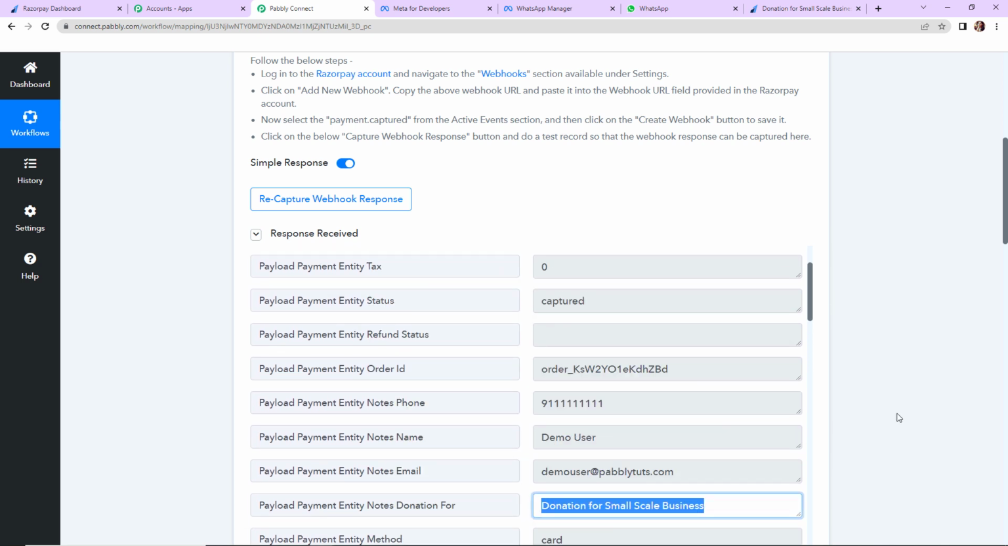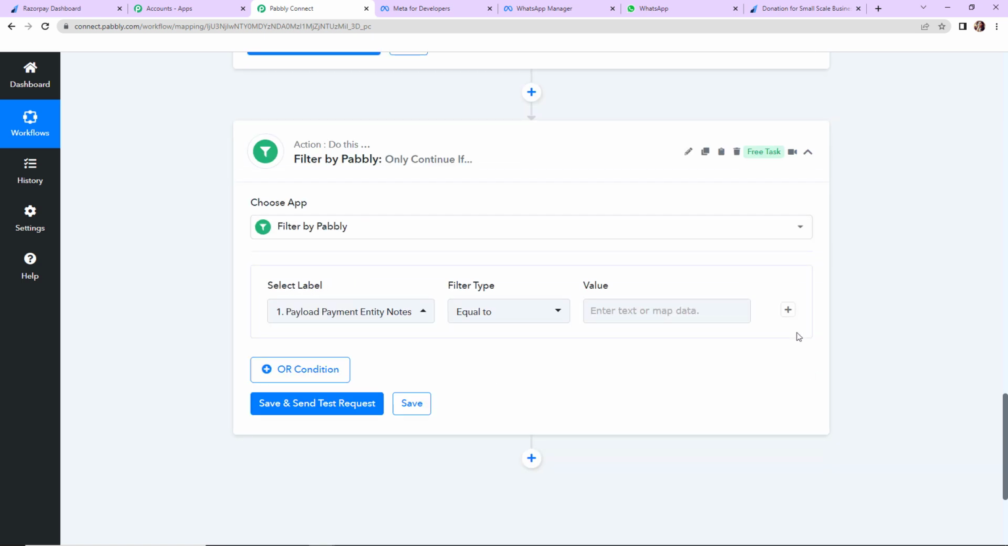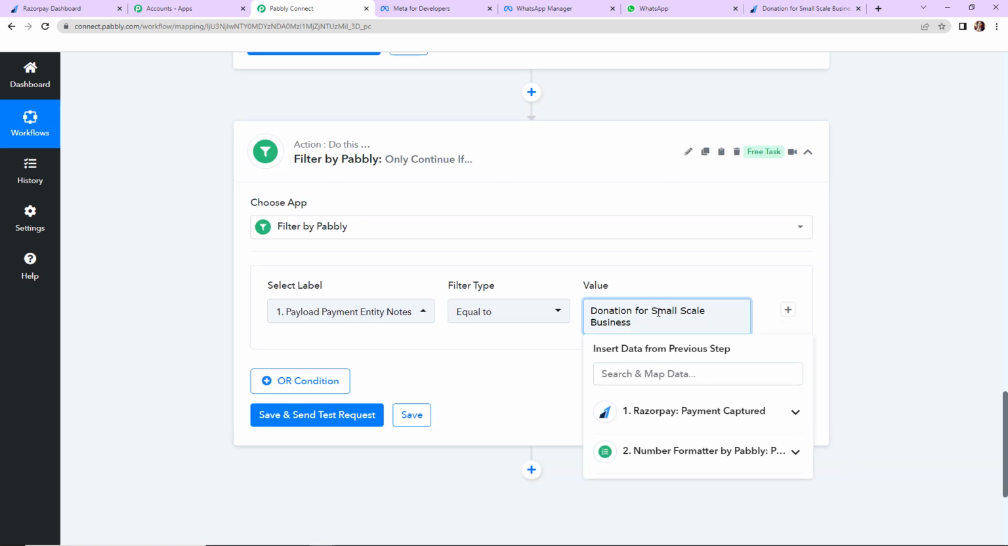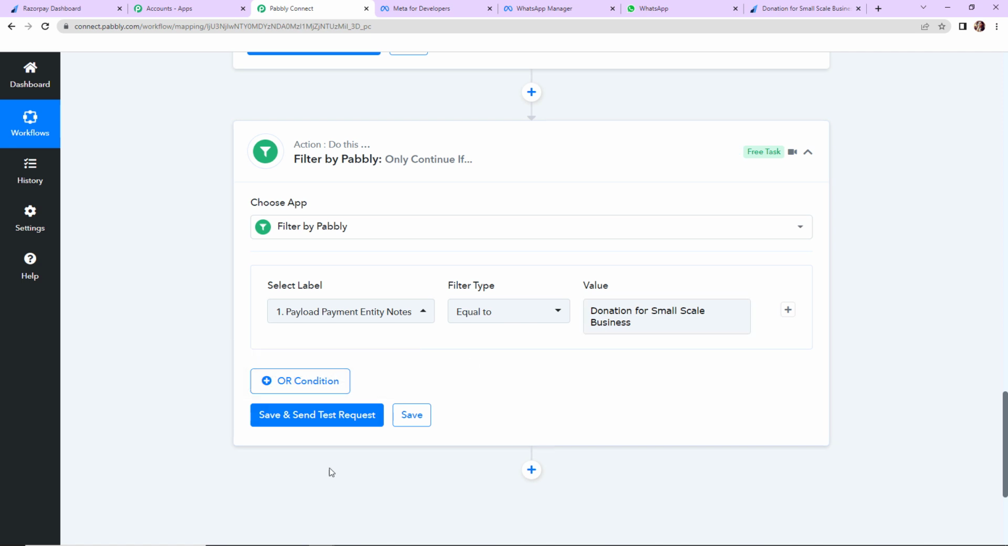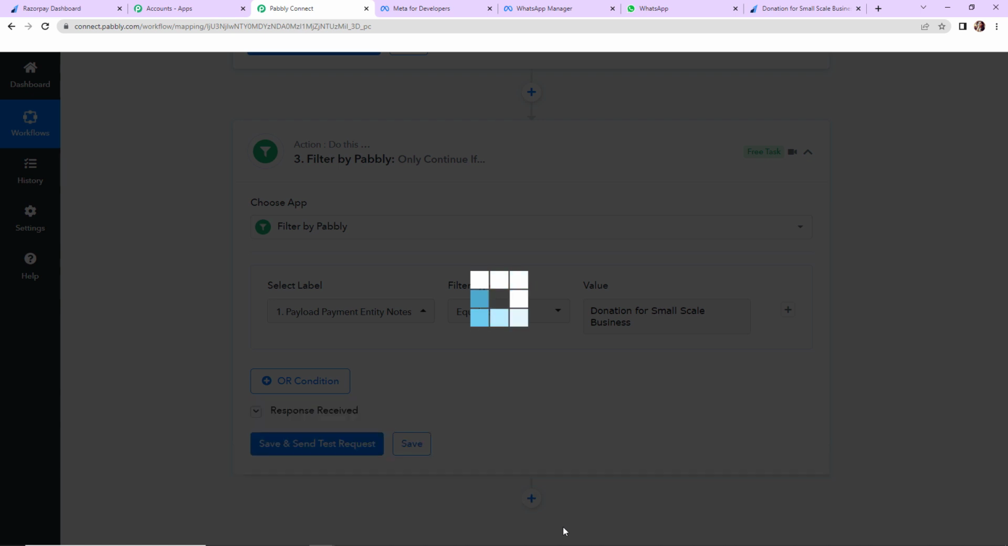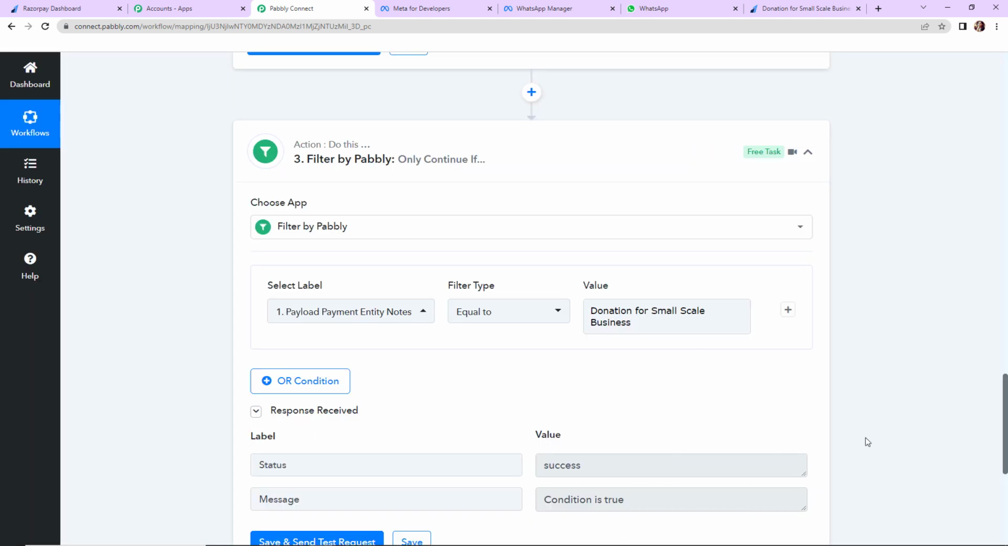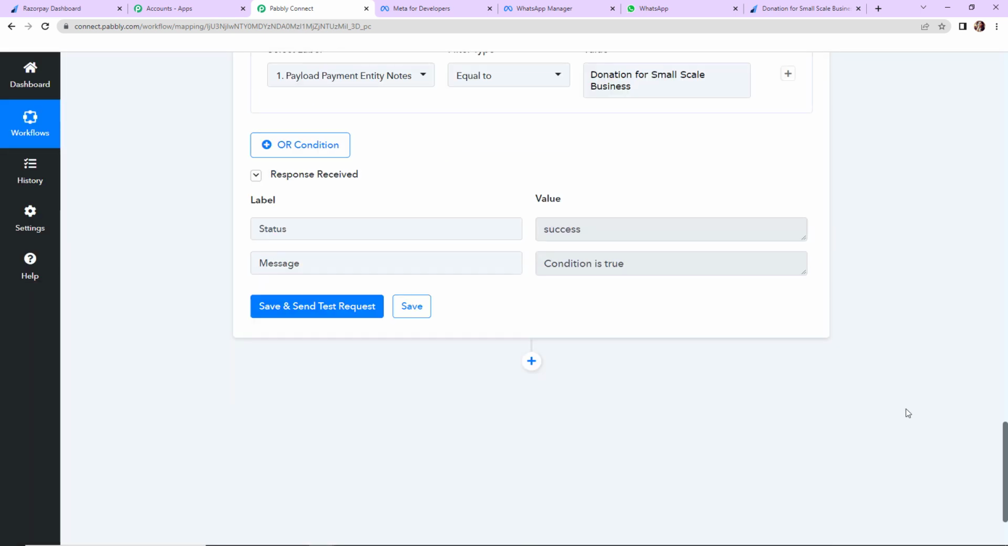Let's copy this. Go down. And yeah, so here I have applied a filter that if the donation has been made for small scale business, then only the workflow should continue. So I'm going to click on save and send test request. And here we can see that the condition is true.